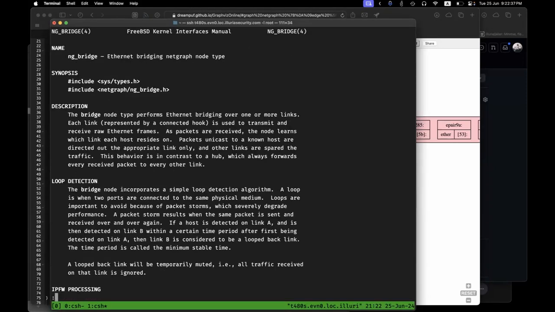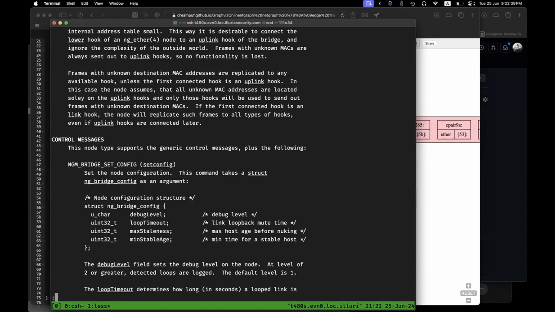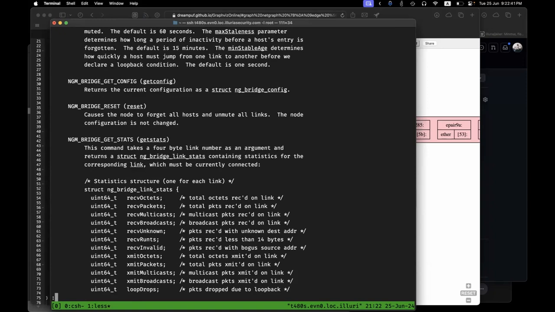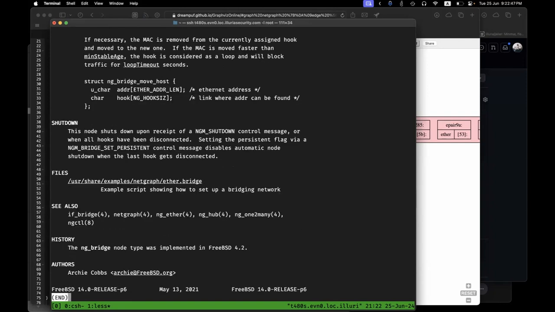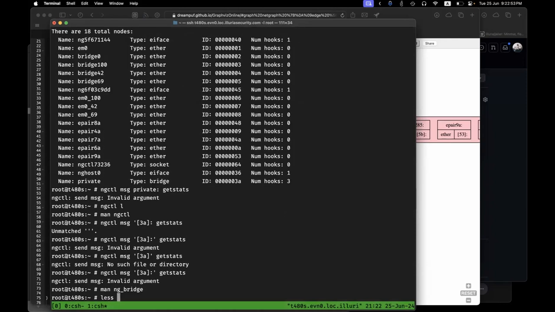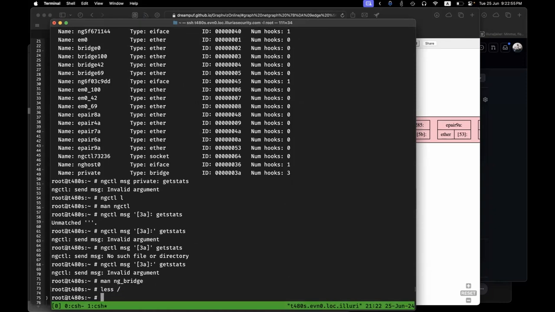NG bridge. I might have missed something. Please tell me if I have. Get table? No. Well, Daniel, doesn't it know somehow, right? In his code. So it should be in here.